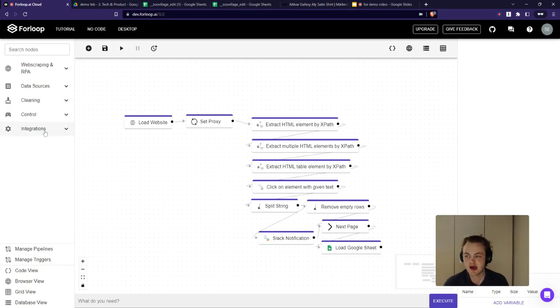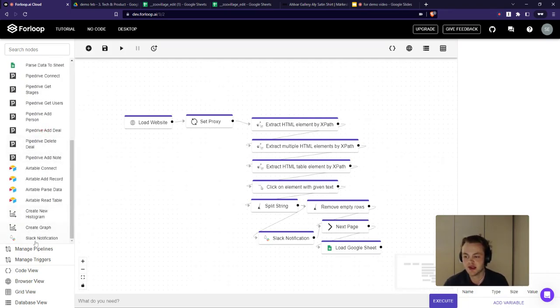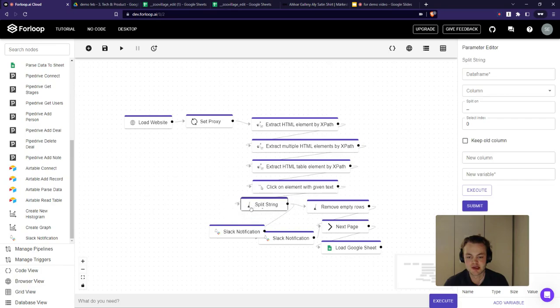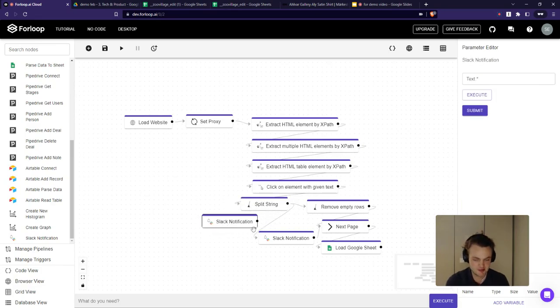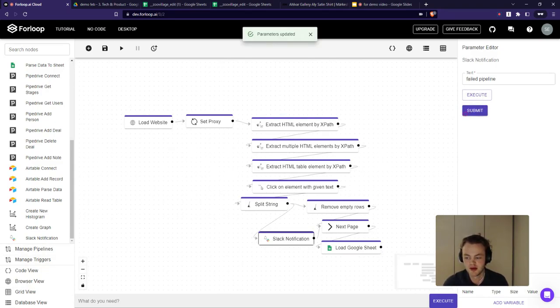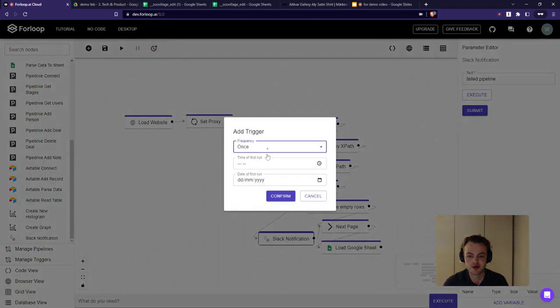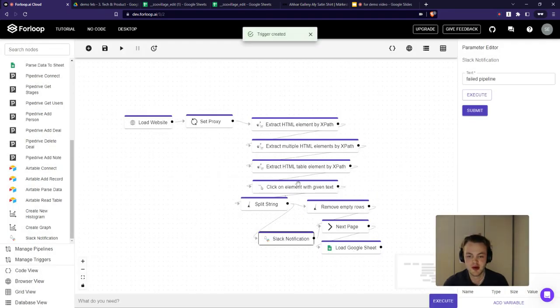For this case, I would be quite interested in monitoring the pipeline to see when the pipeline breaks. So we'll add a Slack notification like that, and name it failed pipeline and click submit. And actually now we are ready to kickstart the pipeline. But before that, I'm going to add a trigger. So I want to have it run every day at this time of the day. And I'm going to start today and click and confirm. And now I can click on run.